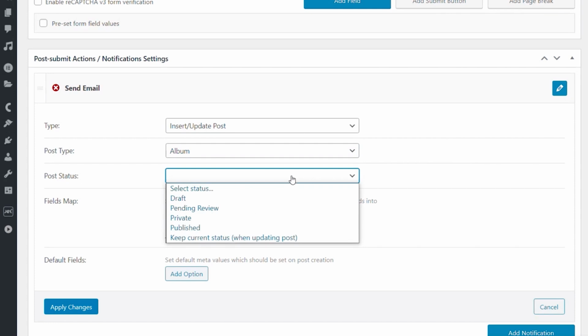We can set the post status, which I was just mentioning. So we can say draft, pending review, private, and so on. And one thing that's great to see here is that keep current status. So if this is an update action, so someone's making a change to an existing post that's already been posted and published, you can keep that status if they come in and make a change. Obviously, if you wanted to change that to be pending review, if a change is made, you could do that here as well.